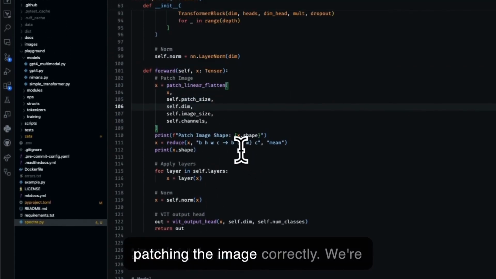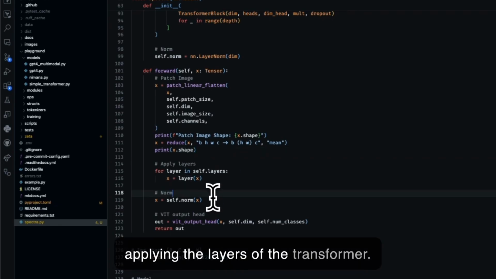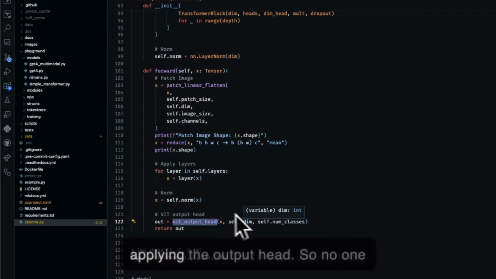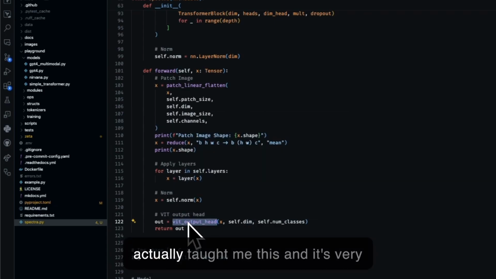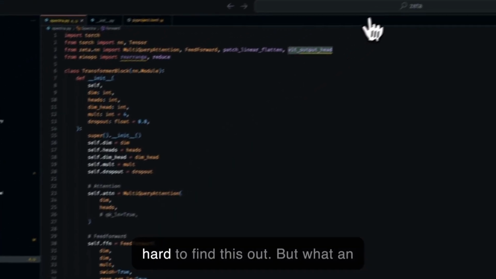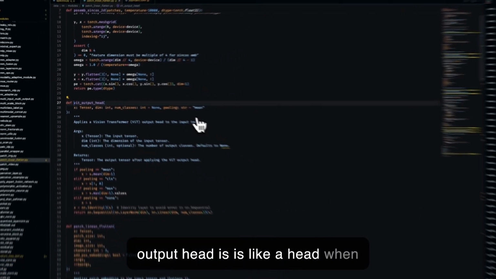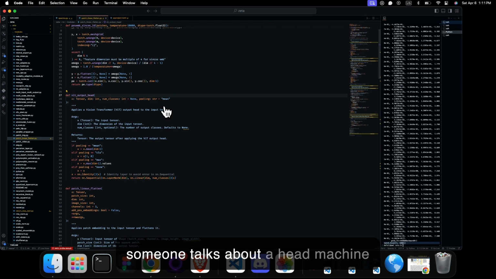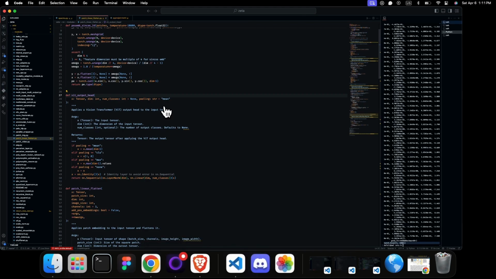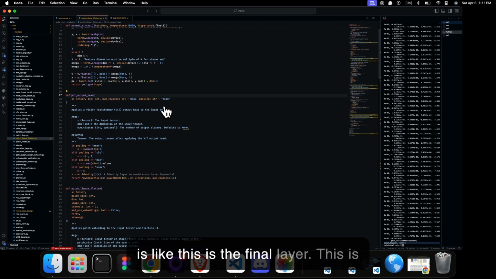We're patching the image correctly. We're applying the layers of the transformer. We're normalizing it, and we're also applying the output head. No one actually taught me this, and it's very hard to find out, but an output head is like a head. When someone talks about a head in machine learning, they're talking about a component of the model that is actually doing the predicting. That is, this is the final layer. This is actually doing the prediction, seeing what the image is.